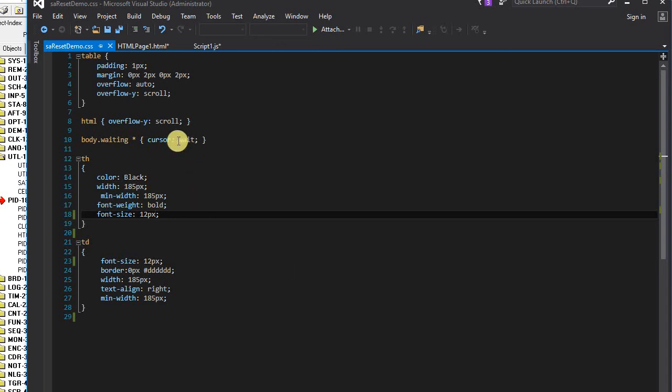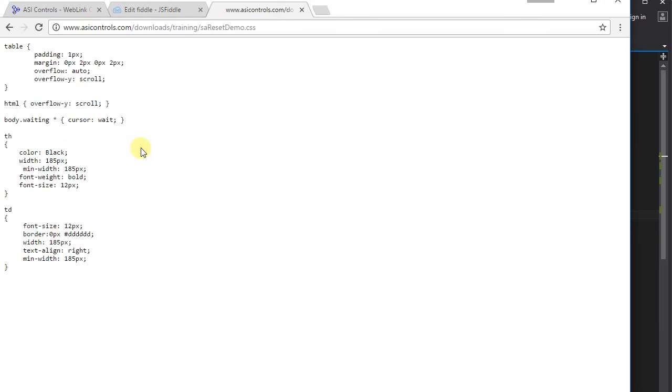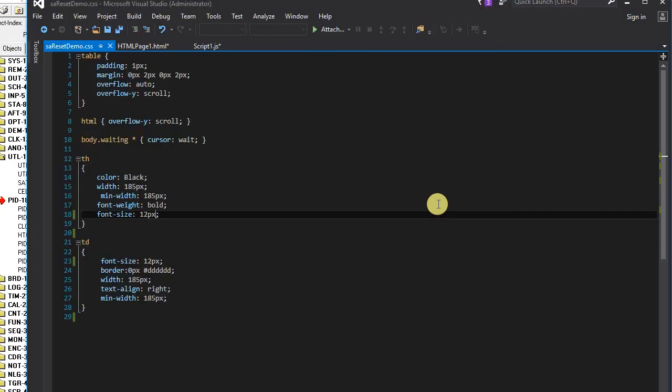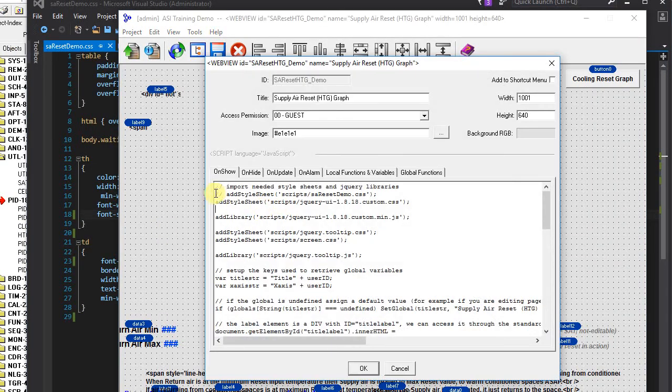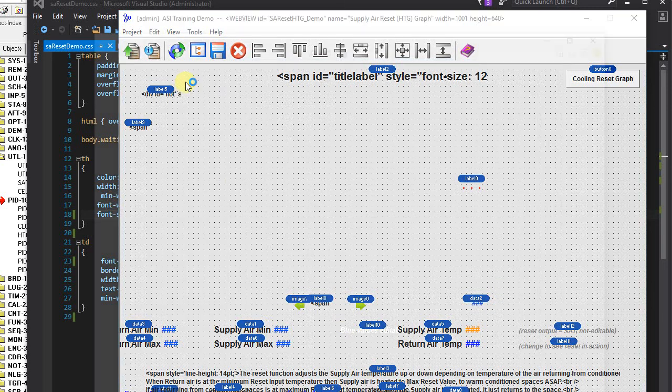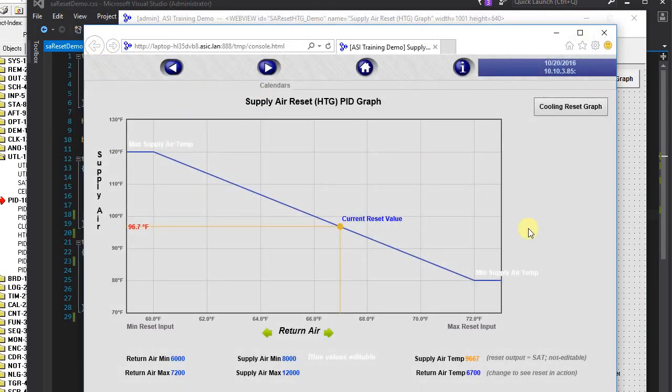You can download this example from the same downloads page with our training materials, resetdemo.css, or you can type it in by hand. And in our WebLink page, we're going to go ahead and reference that style sheet using our built-in global function. And then when we start the page, we can see the table cells have used the new CSS style, and now they're a little more appropriately sized.